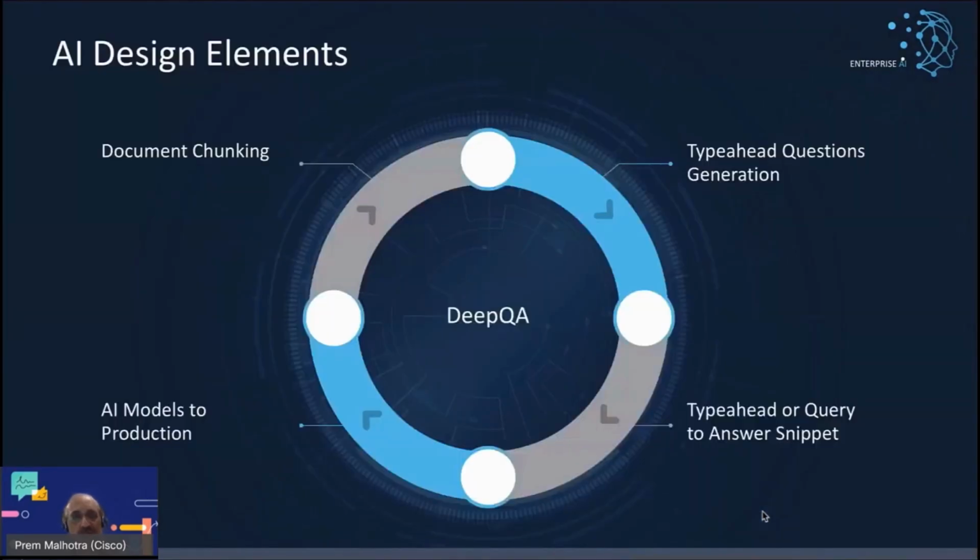I'll talk about four elements in the design of Deep QA: how the documents are processed or chunked, then typeaheads are generated from these documents using AI, then the query or the typeaheads are matched to the answer, and then everything got deployed in production.